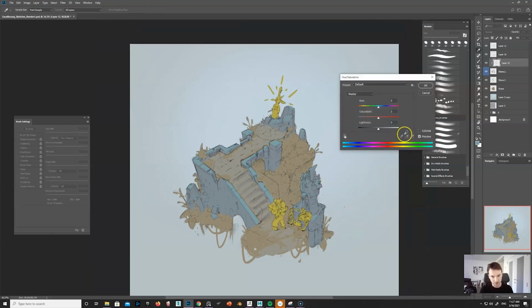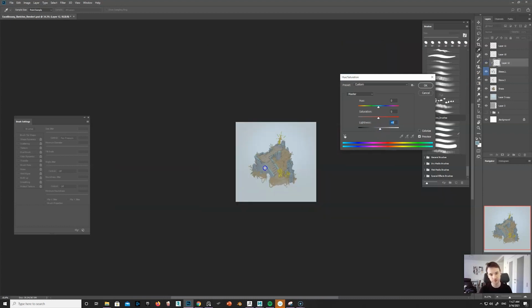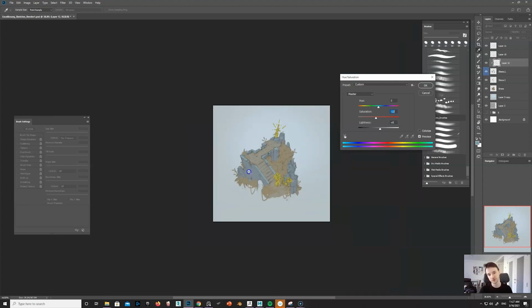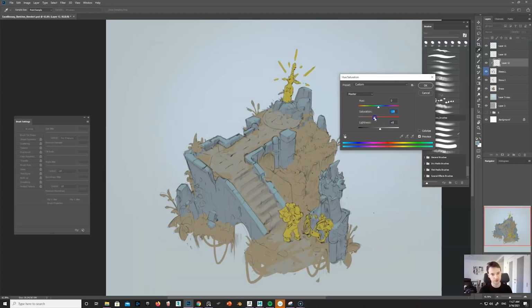Okay, then again, cool thing, Control U, I still have full control over the color, so maybe I want to make it a little bit lighter. Like this already reads better. Let's see what the saturation does. Maybe not too saturated, something like this. In my case, works fine.